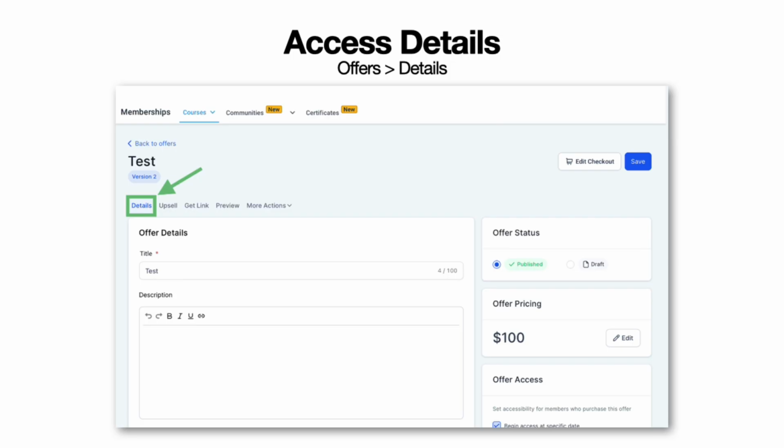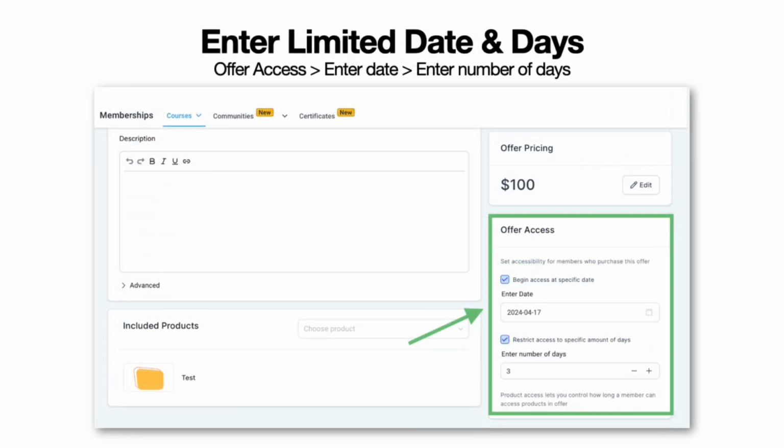And just so you know, if you really wanted to, this will also work the same way if you create that new offer. Now, what you're going to see is in the offer access area, which is new, you're going to see the ability for you to enter those limited date and those days. This is a simple update that's really going to help you with your marketing efforts as well as anything special that you might be wanting to promote.